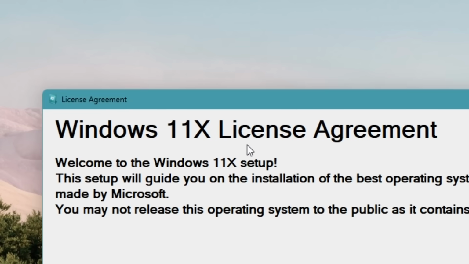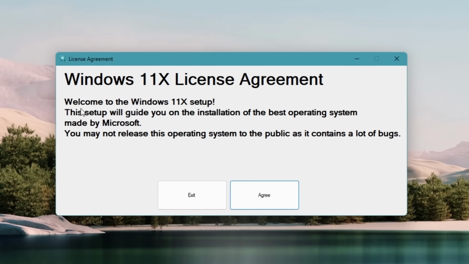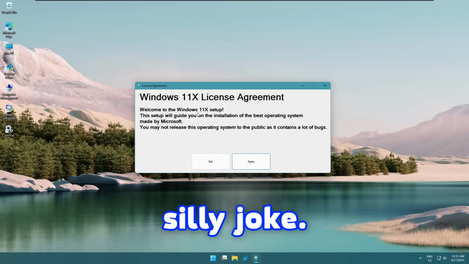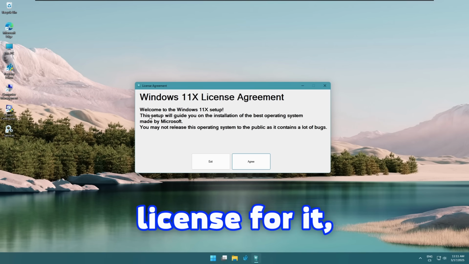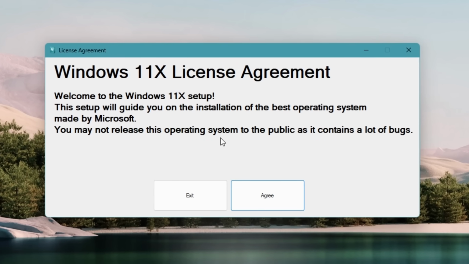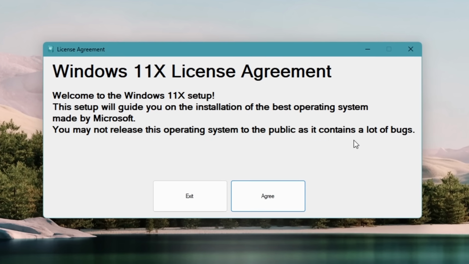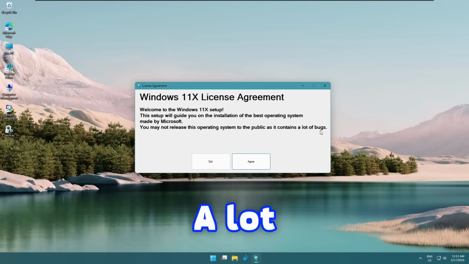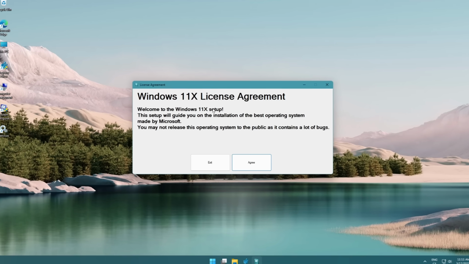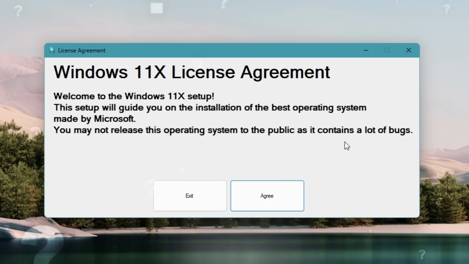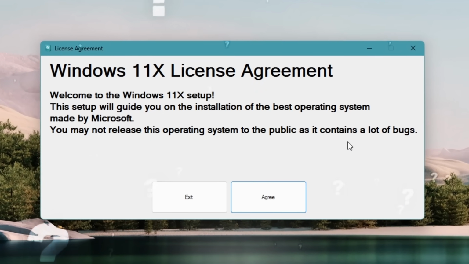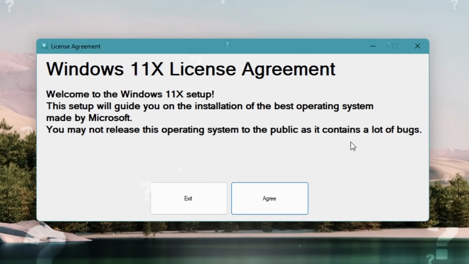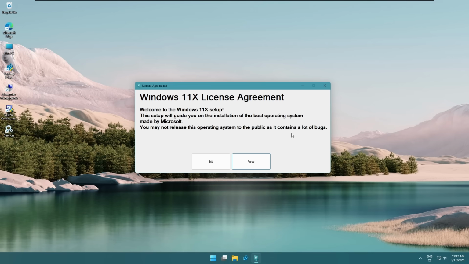Okay, Windows 11X license agreement. Okay, we got some license. Of course this is just a silly joke, he didn't even create a license for it, but whatever. You may not release this operating system to the public as it contains a lot of bugs. What? A lot of bugs? Like really? First of all, what's the point of this update? Why would you ever update your operating system with a tool like this that contains bugs? That doesn't make any sense, but hey, whatever.